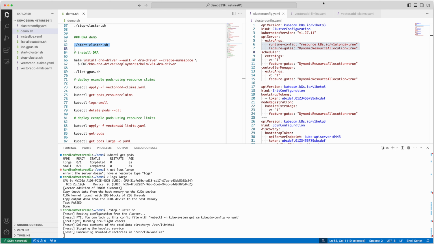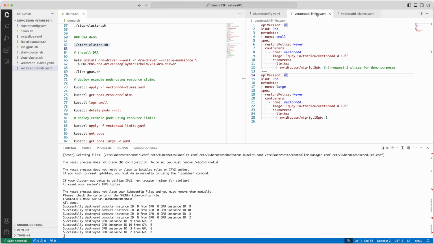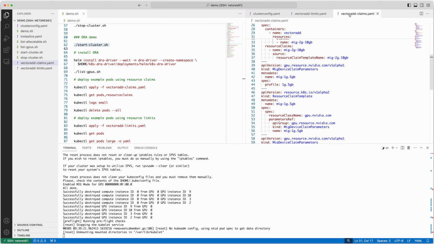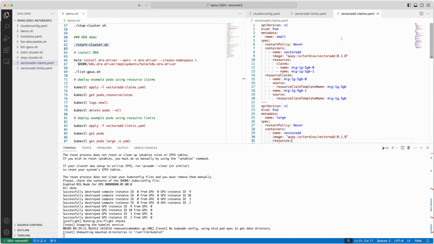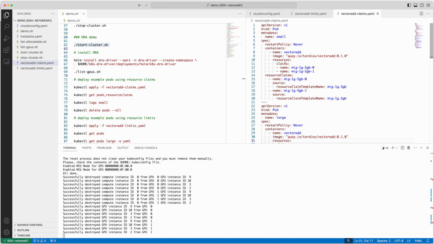While this is ongoing, let me show you again the workload. As you know, we started with workloads using resource limits specified as follows, which is what we need for the GPU operator. But in order to use DRA, as we discussed, we're going to have a different configuration. So for instance, if I take a look at the small pods, rather than having resource limits here, I'm going to have resource claims. Let me start the cluster in the meantime.